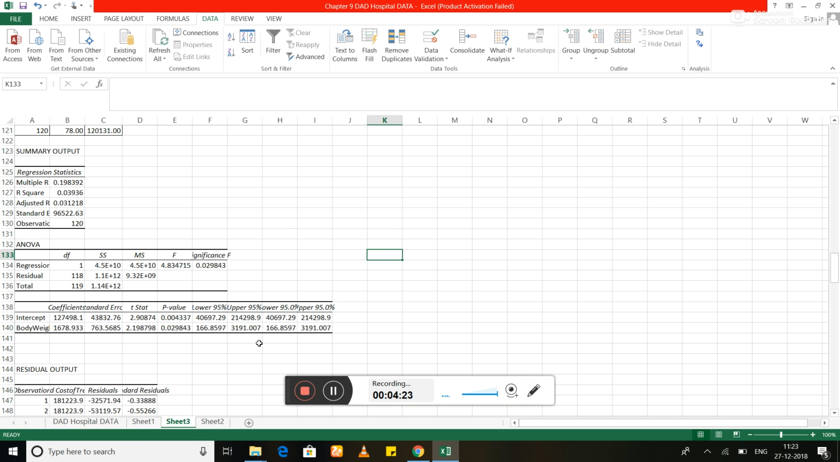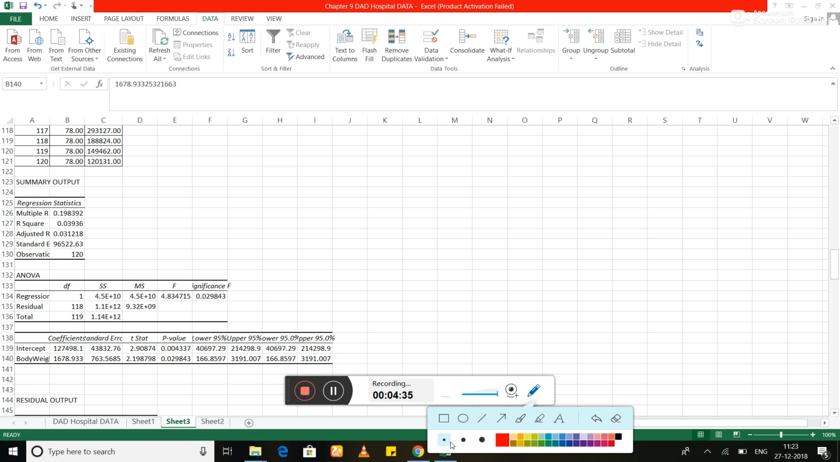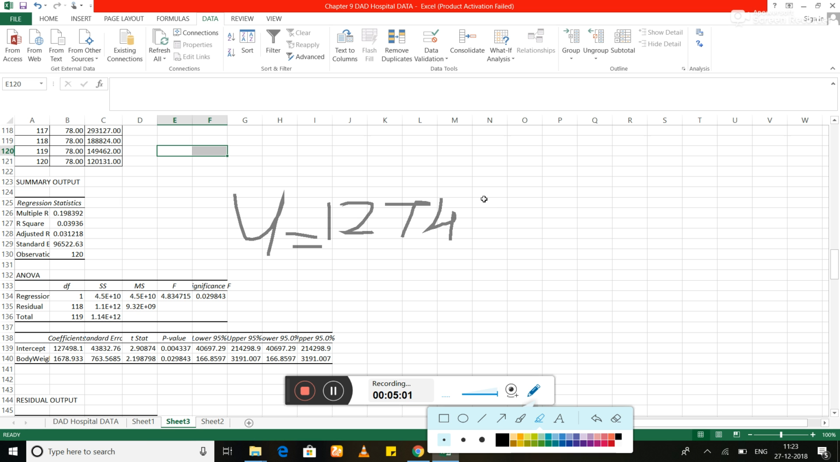Now there are a lot of things given here. The one you require right now is the coefficients, right? Your beta naught and beta 1. So you have your beta naught and beta 1 given here. If I have to just write it out here, I'll try again with this, which is difficult. So this is y is equal to 127,498.